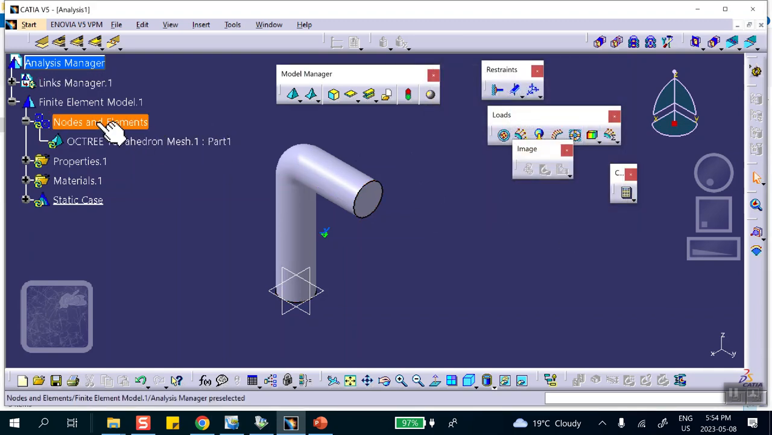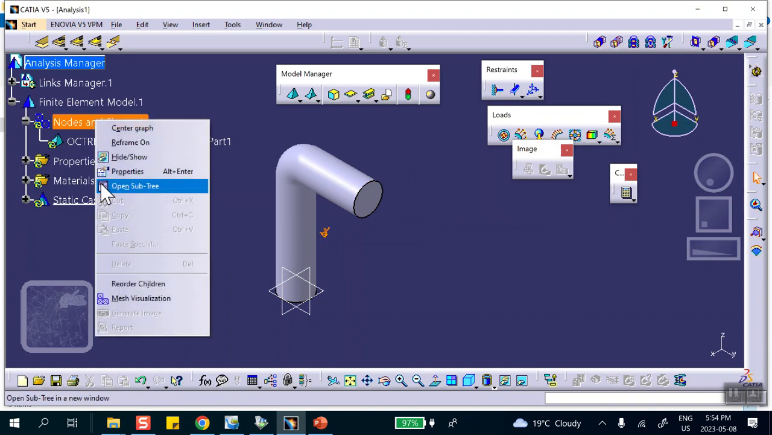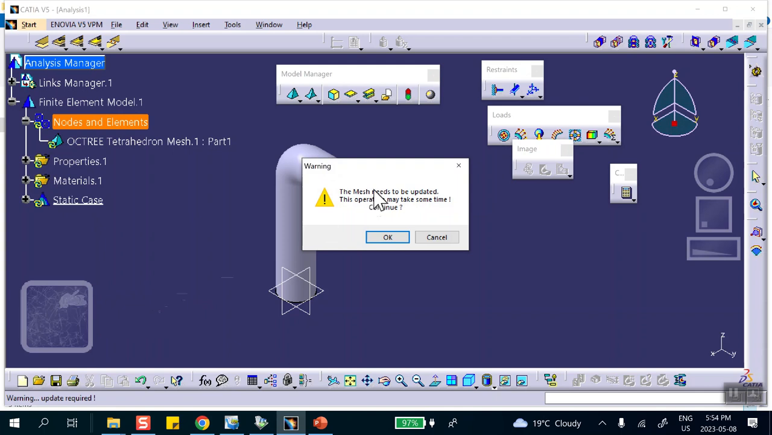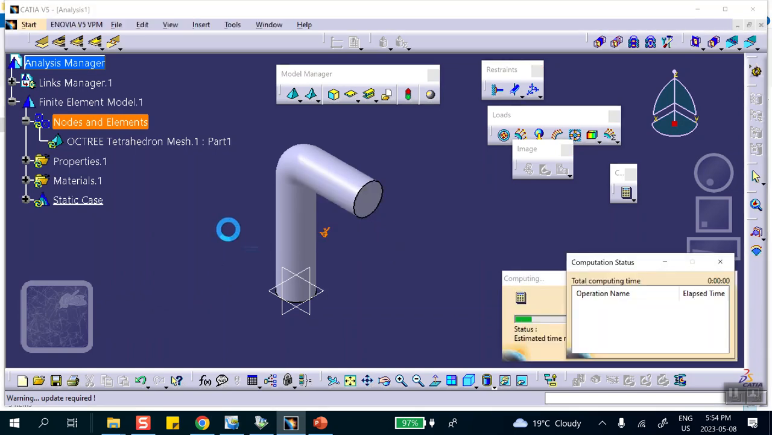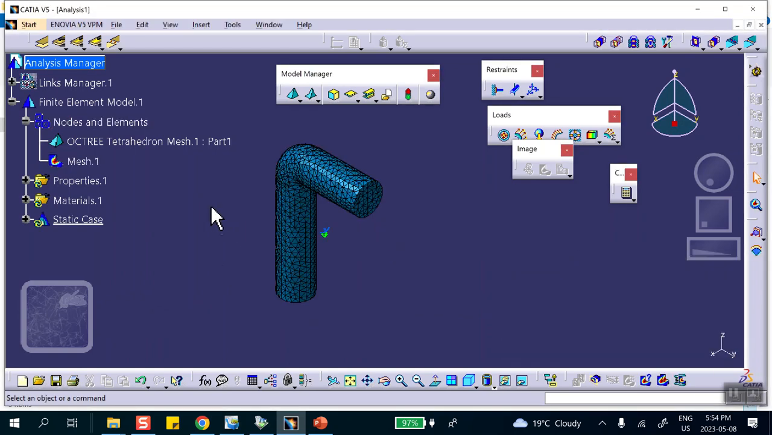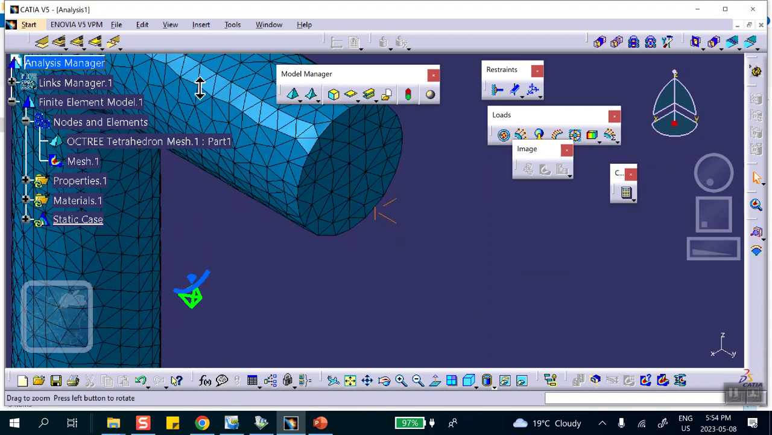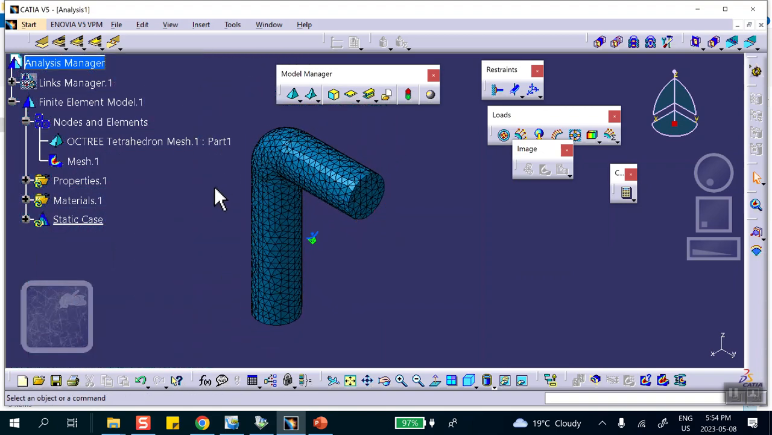Now, you want to see your mesh? You put the cursor on nodes and elements. You put the cursor there, right-click, mesh visualization. This is a warning that it gives you. It says, hey, this may take some time in case you inadvertently put a micron. So we say, yeah, I know. But there we are, right there.